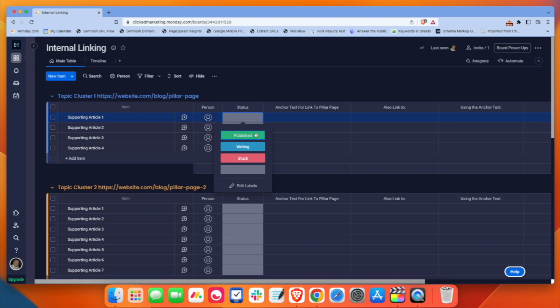Status column is pretty simple. Just, if it's being written, stuck, published, whatever you want to put in there. And then all of these articles are going to link back to the pillar page. So here I put the anchor text that we're going to use when we link back to the pillar page. I also include a couple additional spots where sometimes I may want supporting article 1 to link to supporting article 3, or maybe this article is going to link to another topic cluster somewhere. So in here, I'll put the URL of what else I want to link to, as well as the anchor text we're going to use for that one.